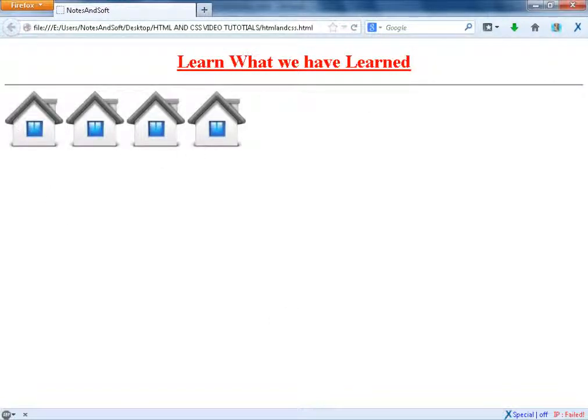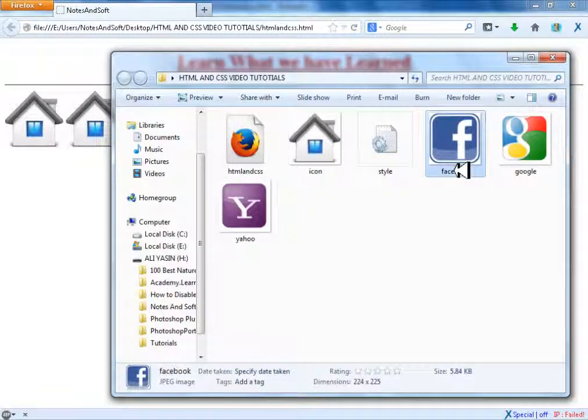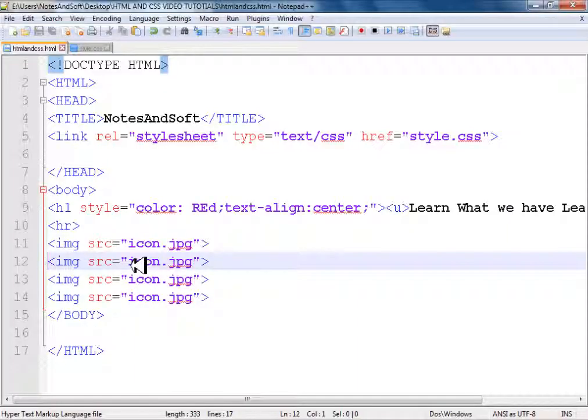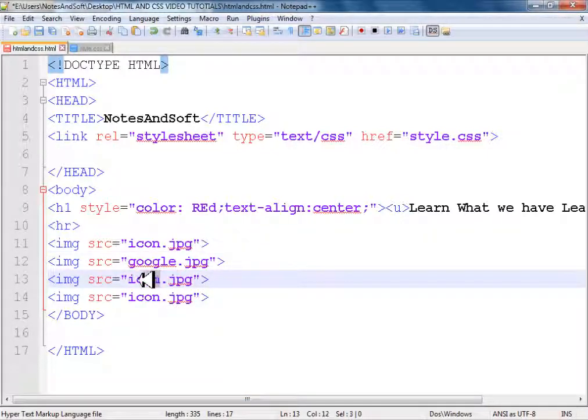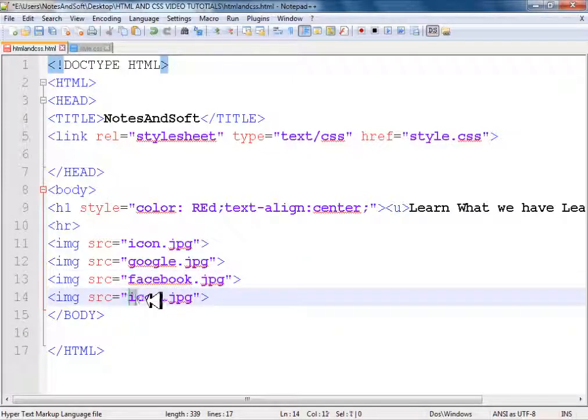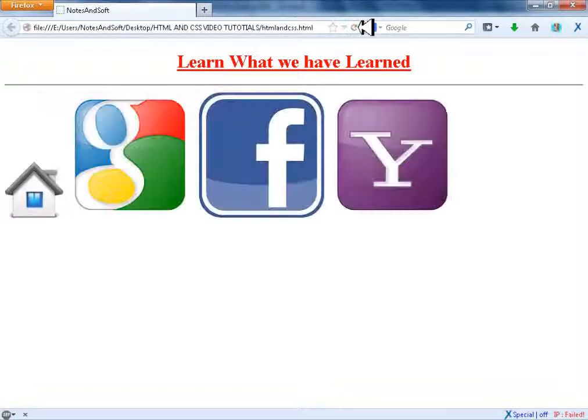Yeah, it's cool. So instead of icon, first of all, let's say I want Facebook, not Google. So instead of icon, I'll use Google. Second one should be Facebook, and the third one should be Yahoo. Okay, and let me save all of it and check it out. How does it look? Yes, there is a problem.